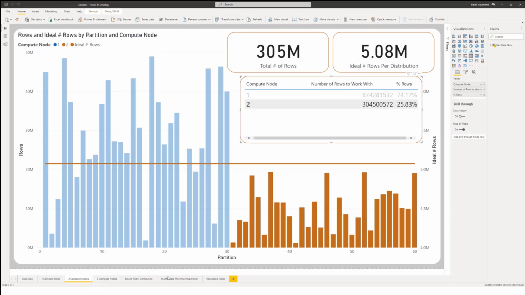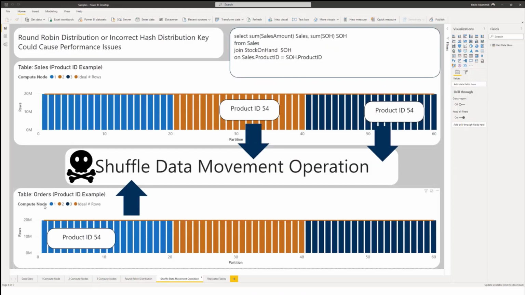Then another concept related is shuffle data movement. Remember, now imagine that you have 2 tables and they are hash distributed. That means that you have selected a column to distribute the information in those tables, but you have chosen a different column for each table. And now you're trying to join those 2 tables into a single query to get the result set. That's going to cause a shuffle data movement because the information in one table is being stored using a different column than the other one.